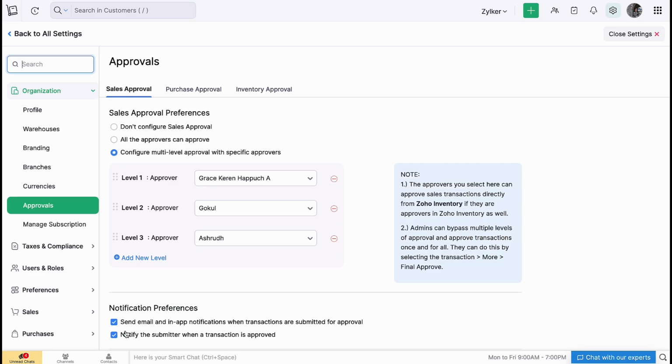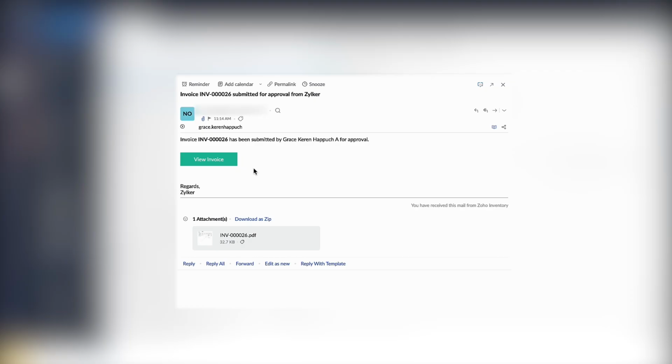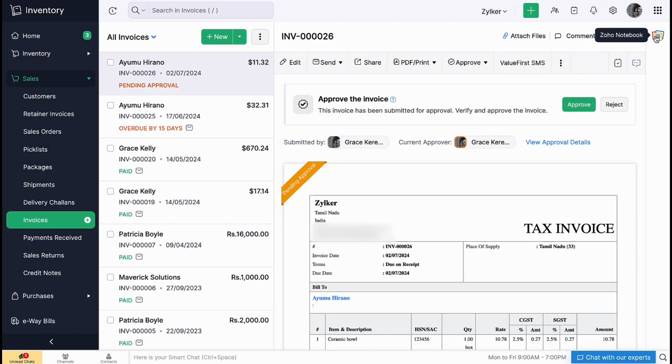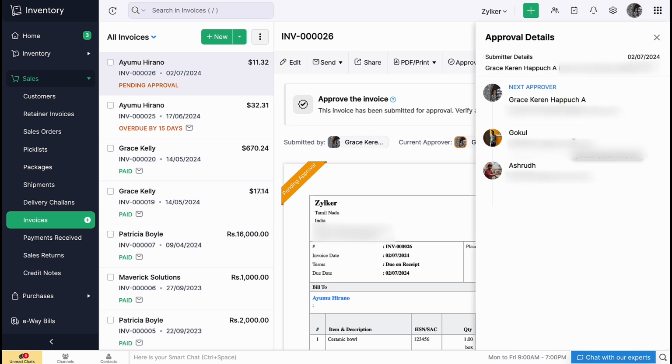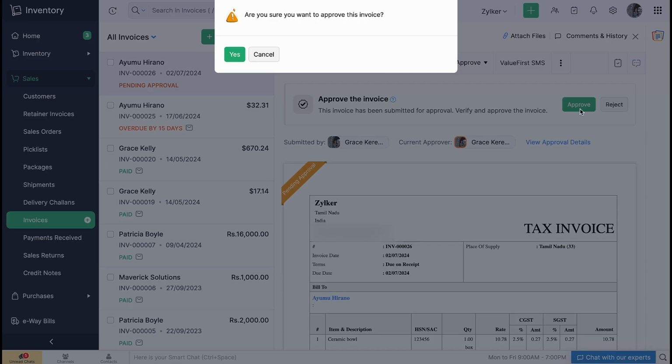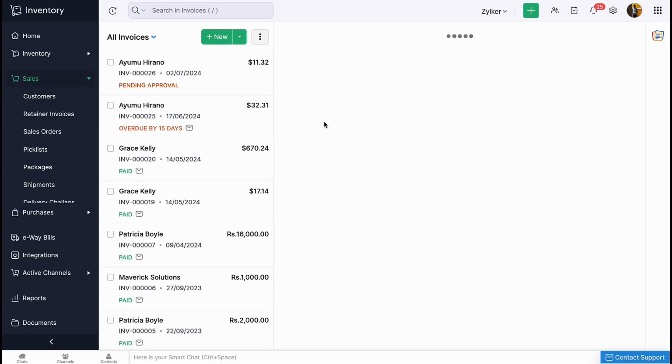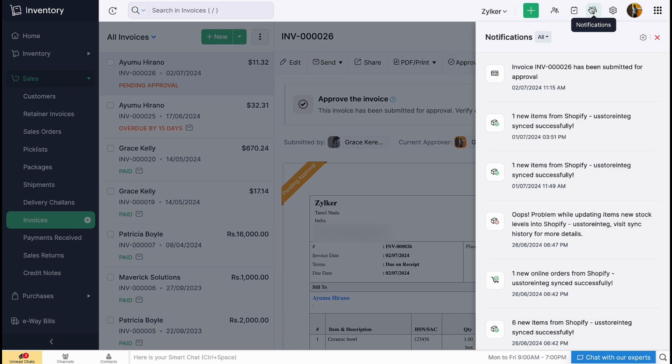Since we have set up multi-level approval, upon submission of an invoice by the submitter, the level 1 approver will receive both an email and an in-app notification as per the configured settings, prompting them to approve or reject the invoice. They can also view the approval flow for the invoice by clicking View Approval Details. If the transaction passes the first approval, the next approver in line will receive an email and an in-app notification to verify the transaction.